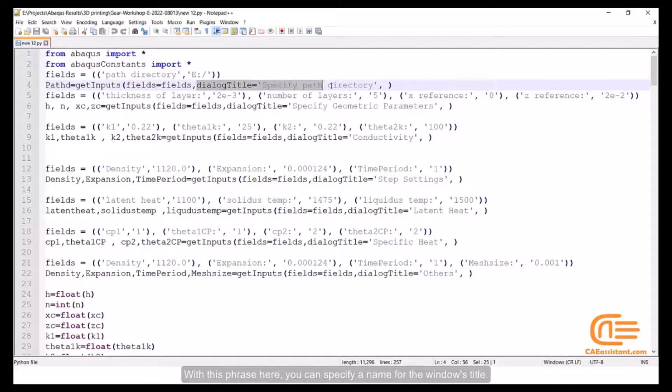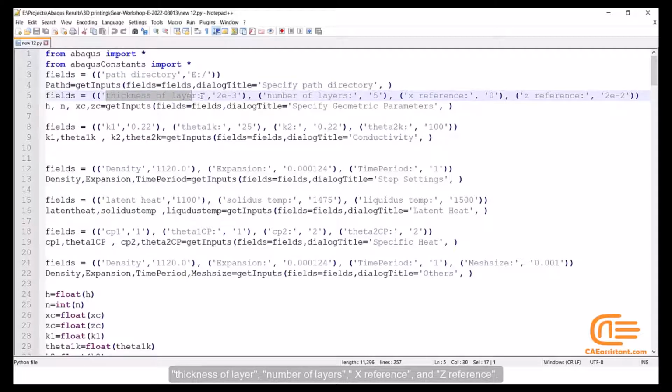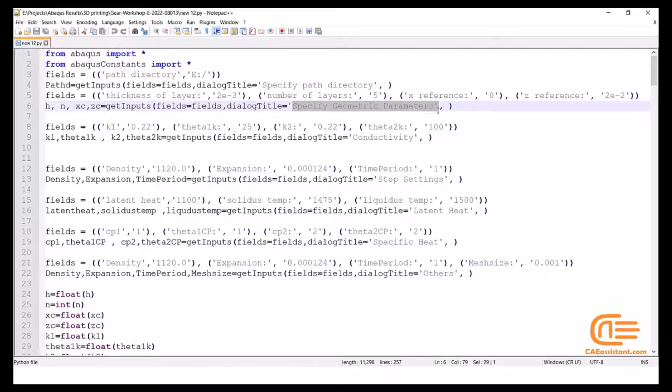With this phrase here, you can specify a name for the window's title. In the next window, we should specify the geometric parameters: thickness of layer, number of layers, X reference and Z reference. The variables are H, N, XC, and ZC respectively. The title of the window would be Specify Geometric Parameters.